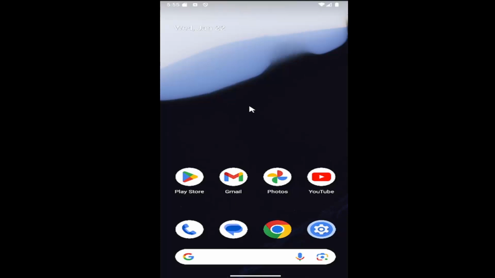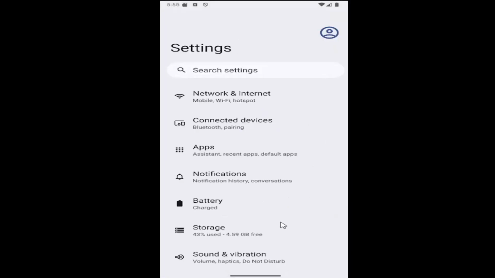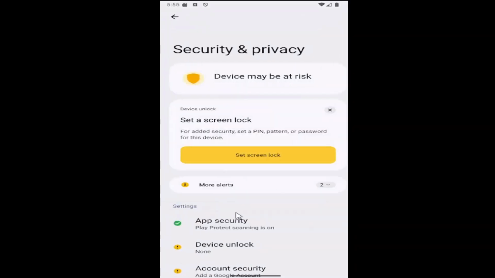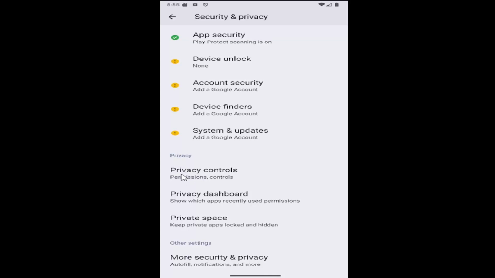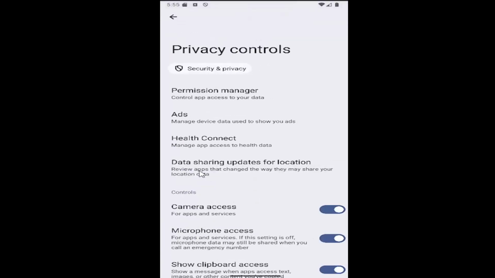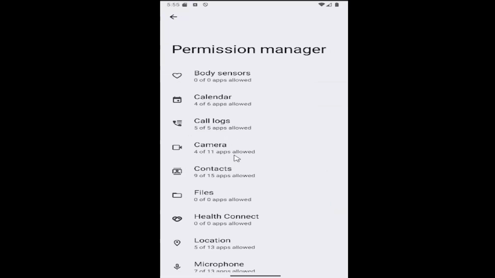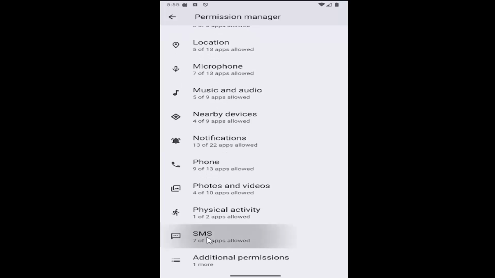So all you have to do is swipe up on the home screen and select the settings gear button. And then you want to scroll down and select the security and privacy tile. And then scroll down again and select, underneath privacy, privacy controls. And then select the permission manager tile up at the top. And then scroll down to where it says SMS. Go ahead and select that.